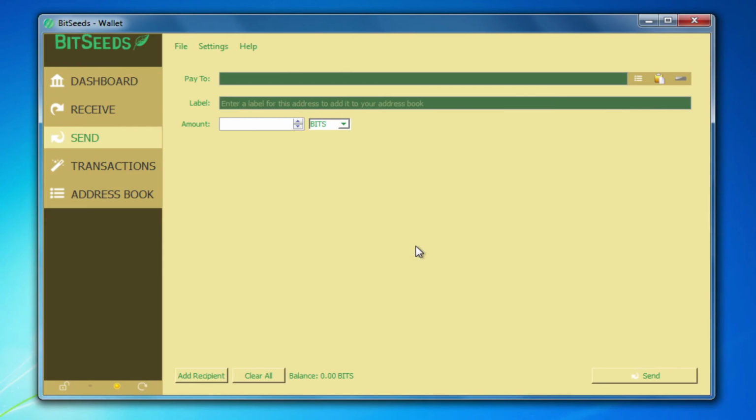In this lesson, we'll take a look at how to send funds with Bitseeds or any other cryptocurrency wallet. If you've watched the lesson on receiving, this is really just the mirror of that. If you want to send money to somebody, they will give you an address just like the one that I generated in the receive lesson, and they would give it to you by email or what have you, and then you would essentially paste that into the address here on this pay to line.